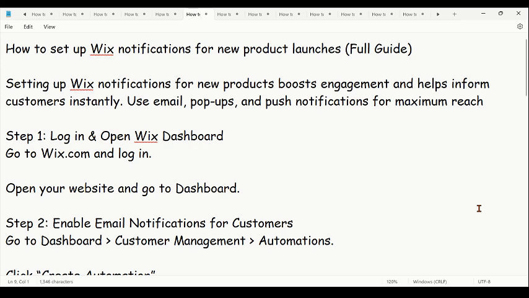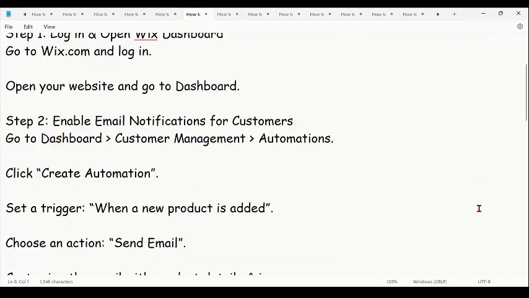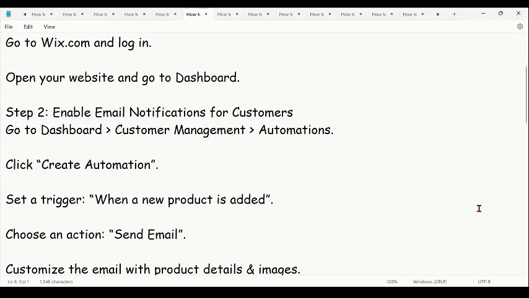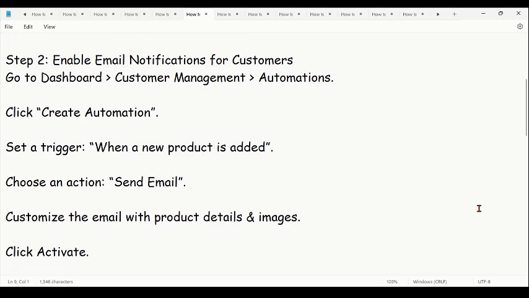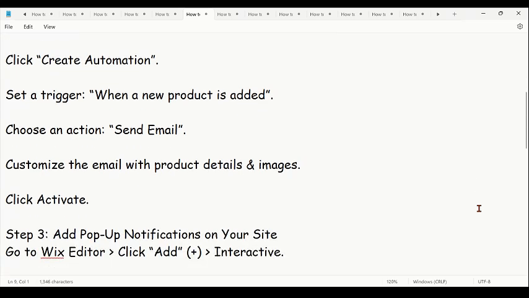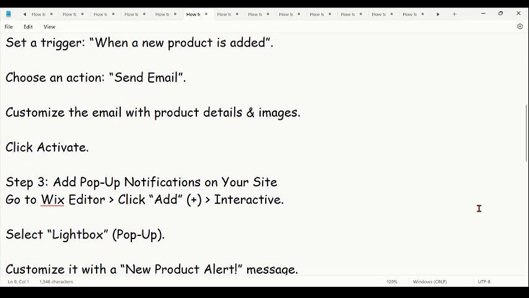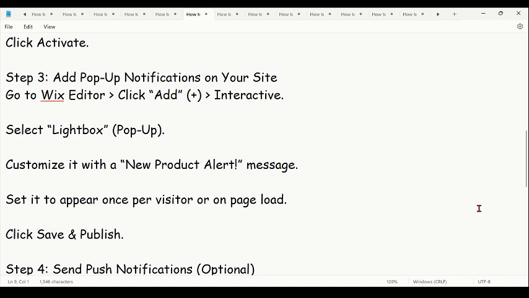Once you log on, open your Wix website, then go to the dashboard, click on customer management, and click on automation. From there, click on create automation, then set a trigger when a new product is added, then choose an action which is to send email. Customize the email with product details and image, then click on create, then click on activate.